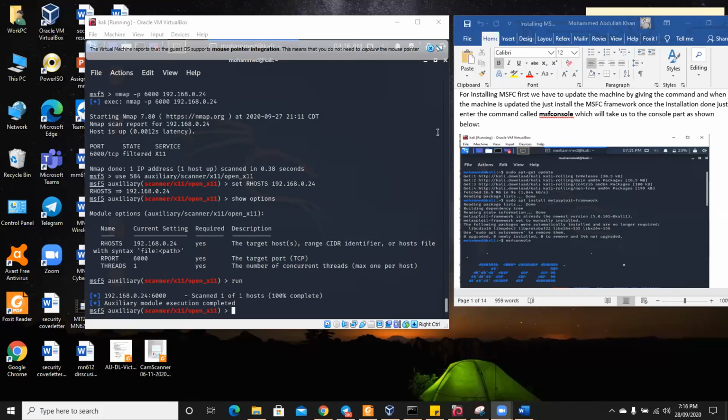Let's start with MSFC. MSFC is a Metasploit community. It is a web graphical user interface. It can be used to discover open ports just like Nmap, and this tool is not included in Kali Linux. We need to install it by giving some commands. Now Muhammad will explain further about this tool.